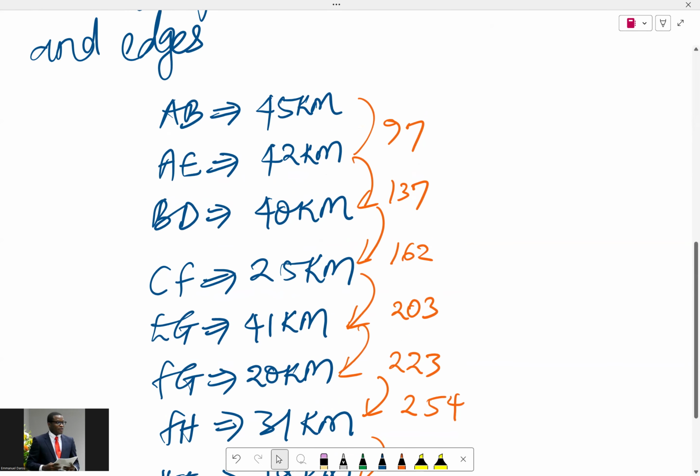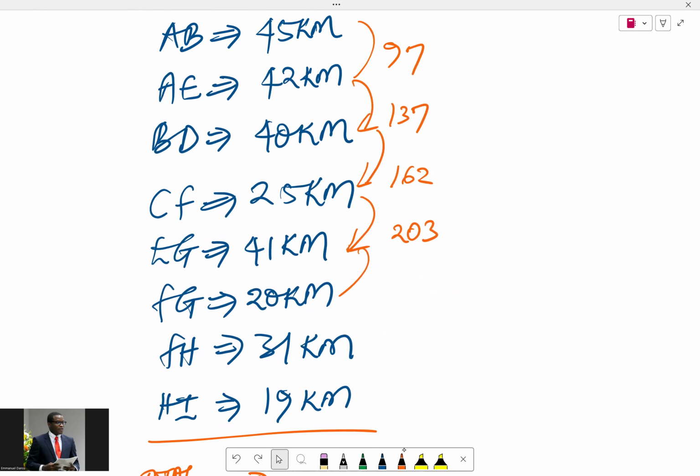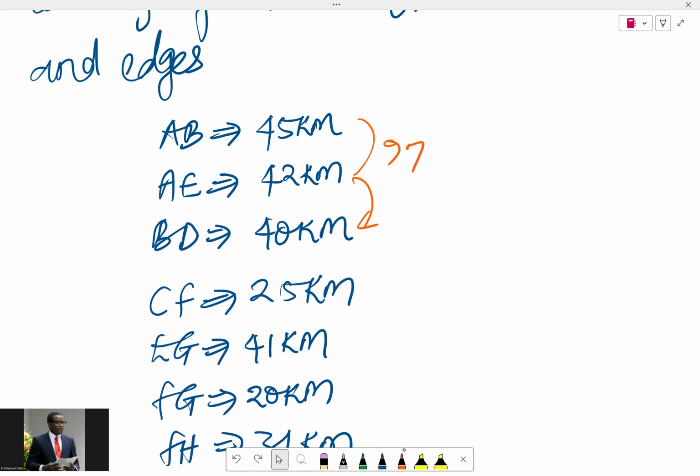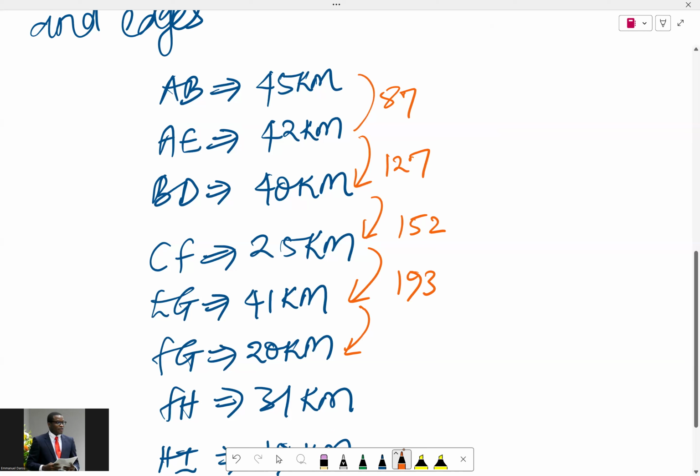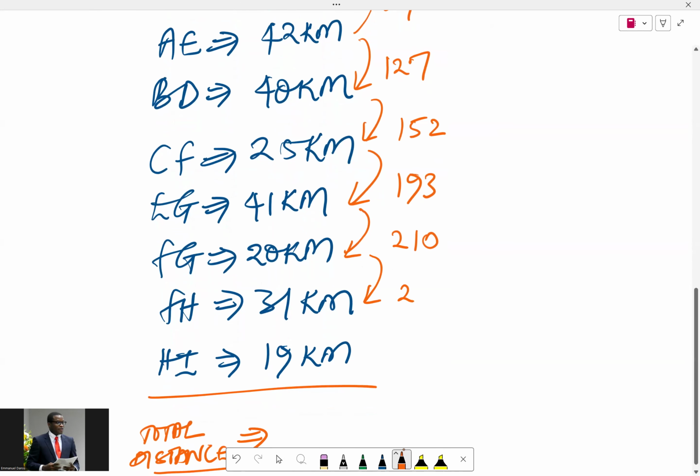Oh, okay. I made a mistake from the very beginning. I was wondering. So 45 plus 42 is 87. 87 plus 40 is 127. 127 plus 25 is 152. 152 plus 41 is 193. 193 plus 20 is 213. 213 plus 31 is 244.